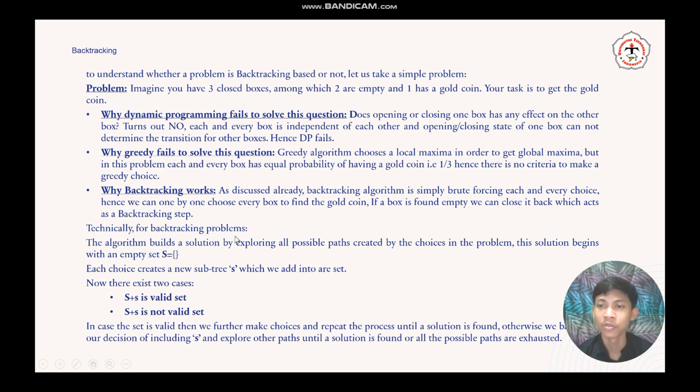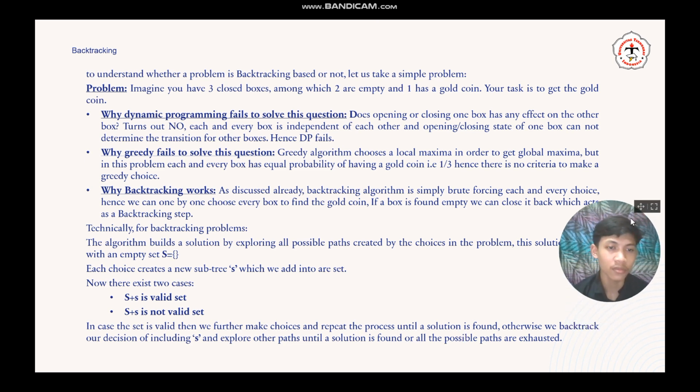Technically, for backtracking problems, the algorithm builds a solution by exploring all possible paths created by the choices in the problem. The solution begins with an empty set, S = <>. Each choice creates a new subtree s, which we add into our set. Now there exist two cases: S + s is a valid set, and S + s is not a valid set. In case the set is valid, then we further make a choice and repeat the process until a solution is found. Otherwise, we backtrack our decision of including s and explore other paths until a solution is found or all the possible paths are exhausted.